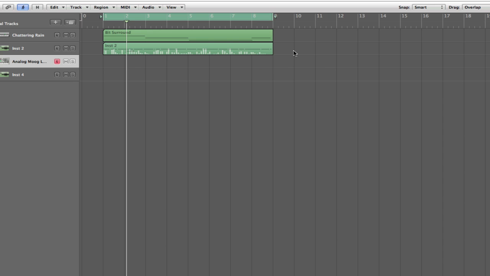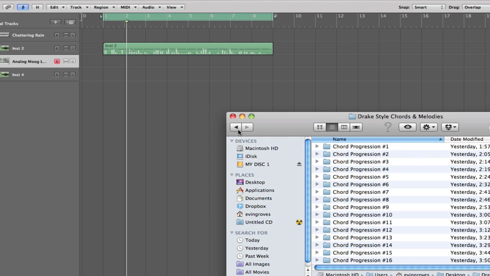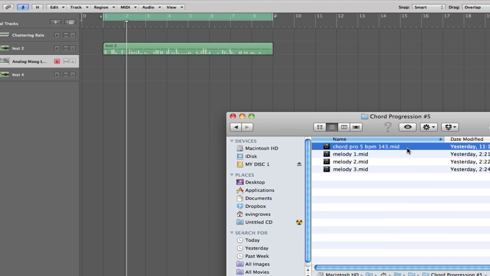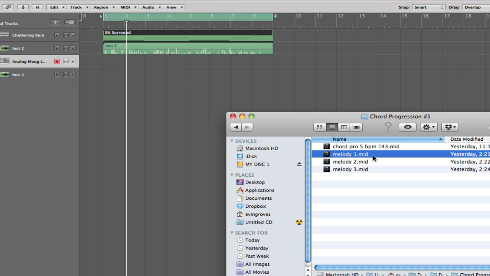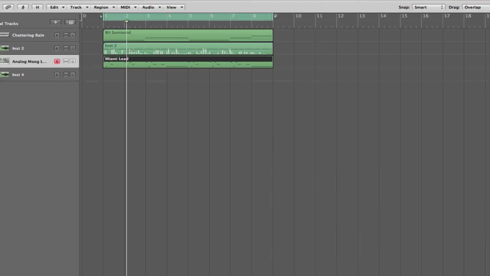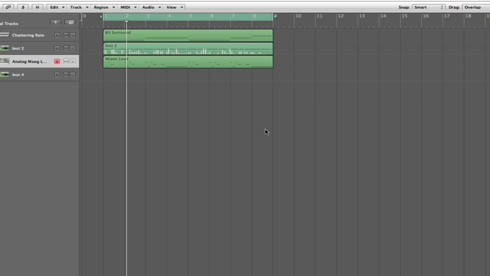Sounded great right there. Let's go ahead and drag in another chord progression. You guys are starting to see how simple this is. It's really, really simple to use, but it sounds complex. You're hearing these beats, something that you would hear Drake rap on. As simple as that, and you guys can continue to build off of it.